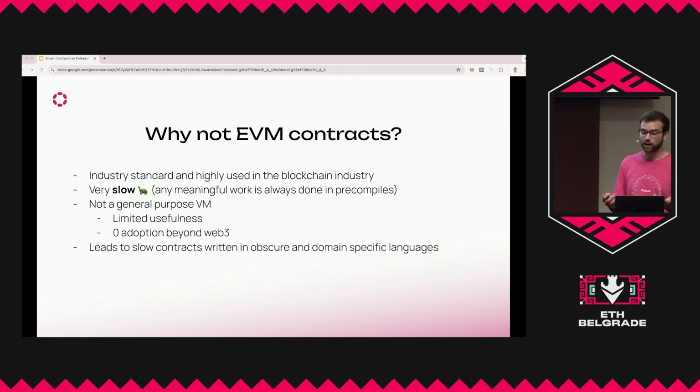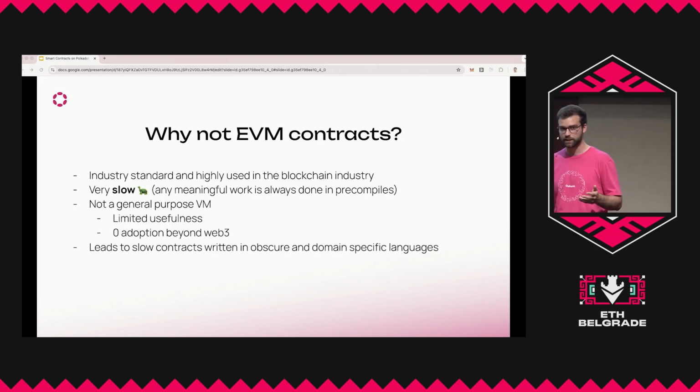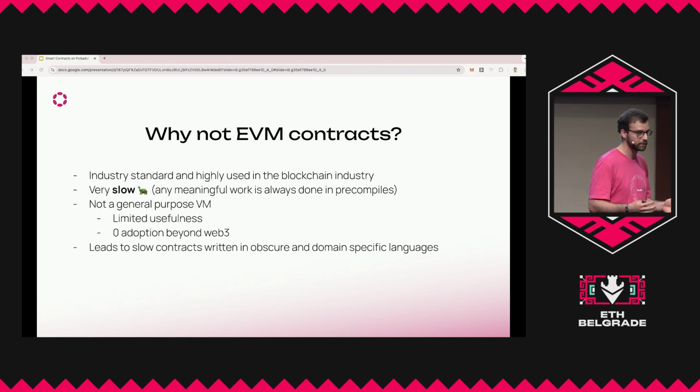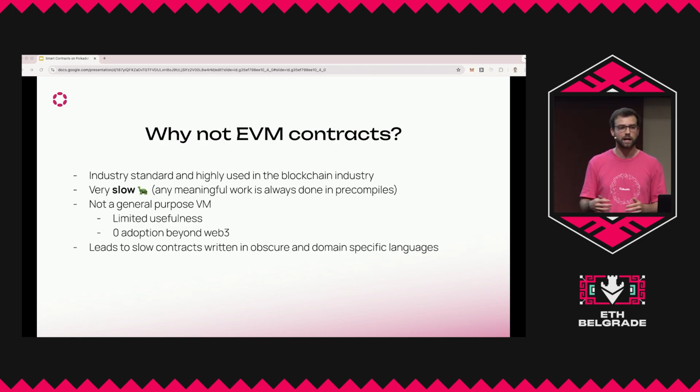And the EVM is also not a general purpose virtual machine, and it has limited usefulness. It's not used outside of Web3, for example. So EVM is constrained. It's domain-specific languages like Solidity or Vyper, since blockchains that adopt EVM are basically resource-metered virtual machines and need these specific languages to run.